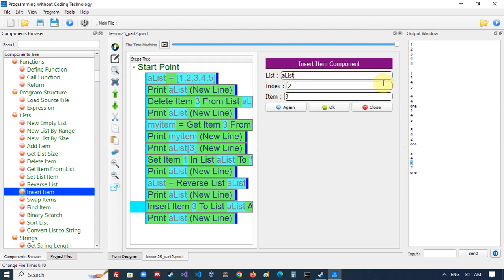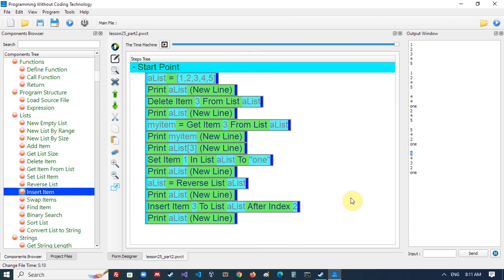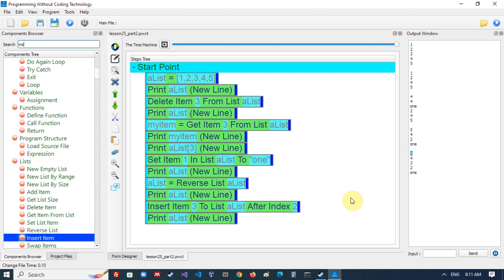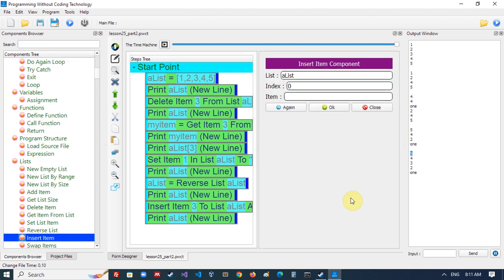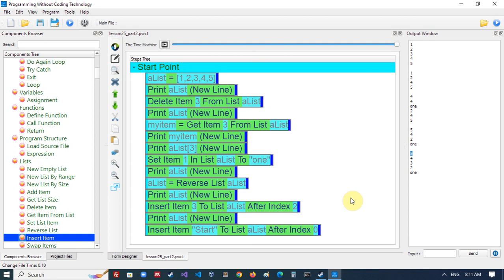Remember that when we use insert, we select the index that our new item will be inserted after. So if I would like to insert something here, I need to set the index as 0. So let us try this. Use insert item, and after the index 0, I will add a string called start. Then I will print the list again. Now run. As we expected, we have a start, then 5, 4, 3, 2, 1.